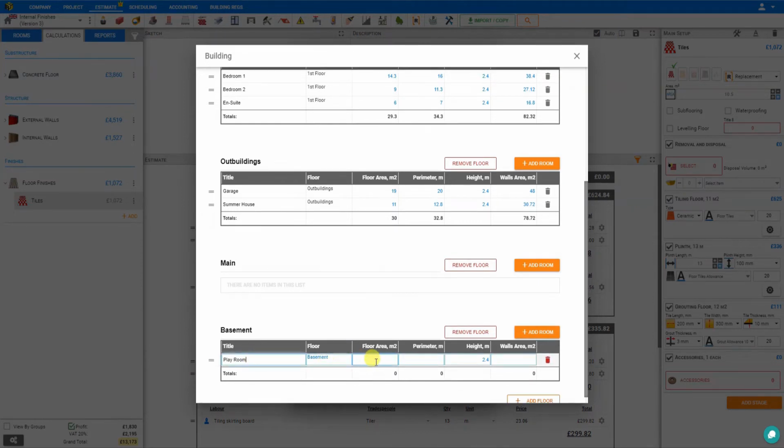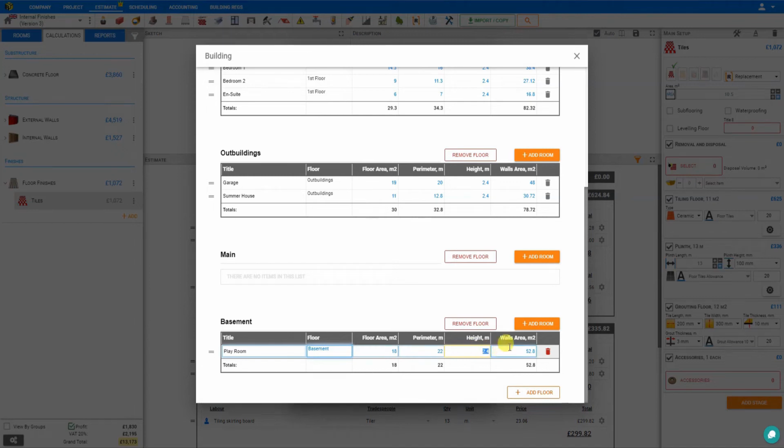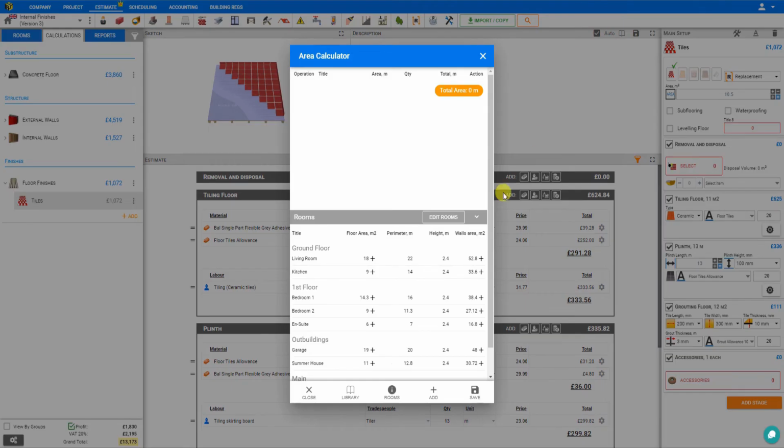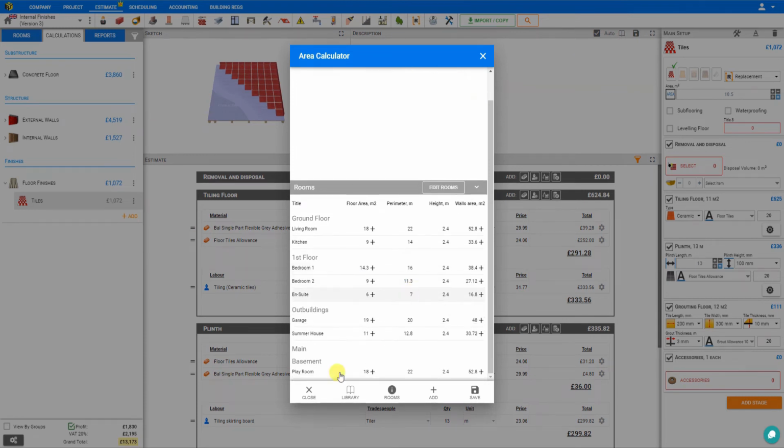And we'll set its floor area at 18 square meters with a total perimeter of 22 meters. If we need to adjust the height, we can do so. And based on these figures, PriceAJob automatically calculates the area of the walls. It's advisable to set these up in advance to make all of your calculations easier. When we're done, we'll close this window. And now we'll see that in the Rooms tab, the basement playroom has been added to our list.